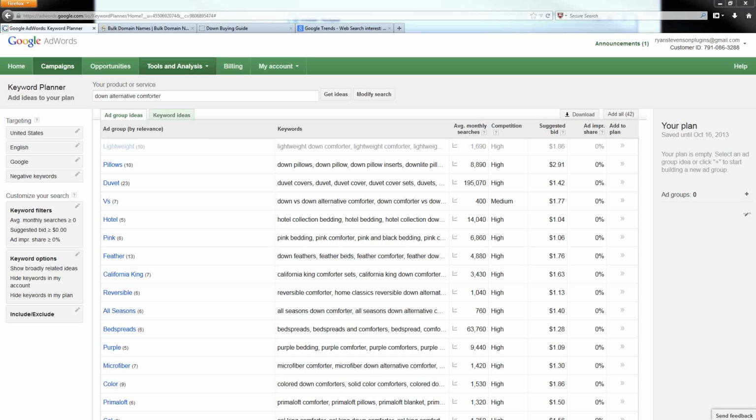Peter, is there a range of search numbers that are ideal for selecting these keywords? I'm typically looking for, again, lower competition keyword phrases, something between maybe 200 searches a month upwards to perhaps 1,000 searches a month.